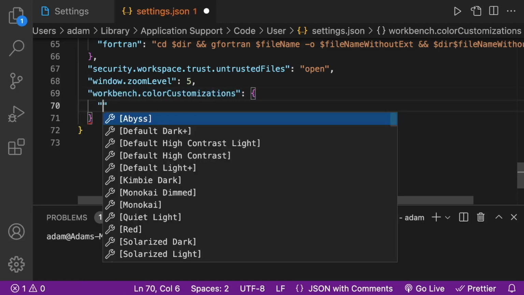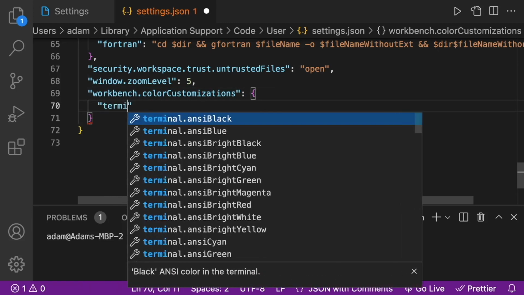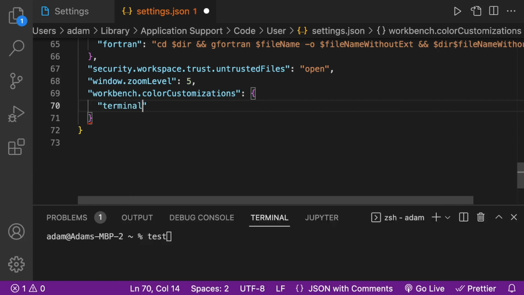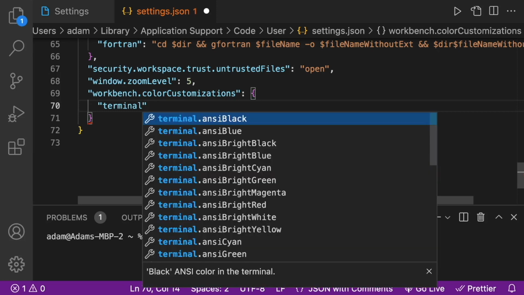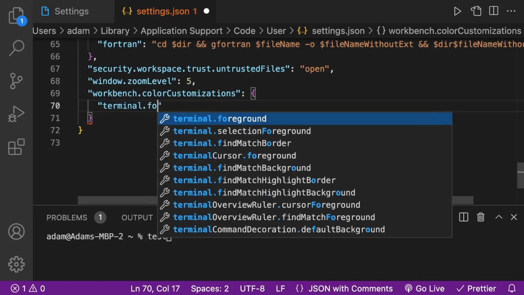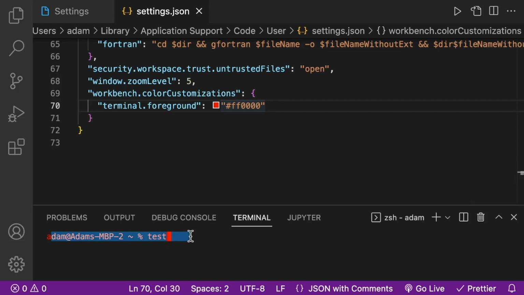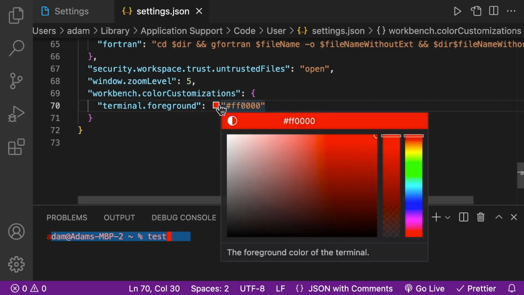Easy enough, all I have to do is put quotes over here and we can start typing terminal and IntelliSense should pop up. If IntelliSense isn't popping up, go ahead and push Control Space. Then we'll press dot and we'll look for foreground, hit enter, and it'll automatically select red. If we save the file, you'll see that the command prompt text changes to red. Let's go ahead and change the color.